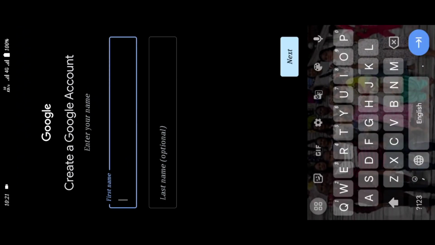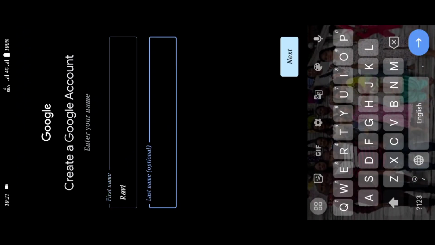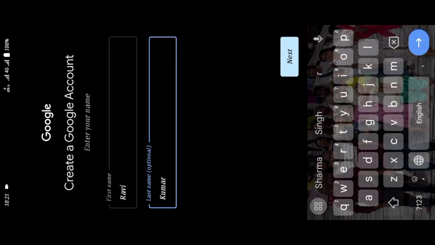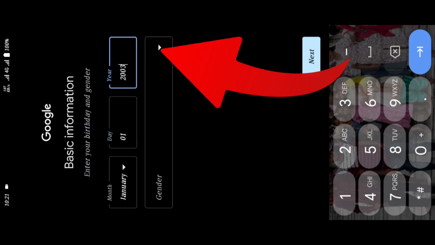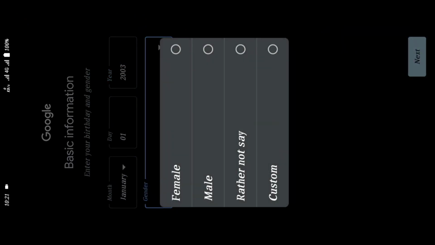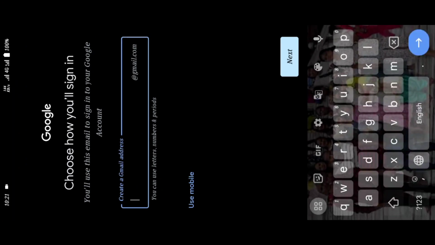After that you have to enter your first name and last name below. So I have put my first name and last name here. After that you have to click on next. After that our date of birth is being asked, so let's enter our date of birth. Click here, then select your gender. Click to next. Here you can create any email ID you want.